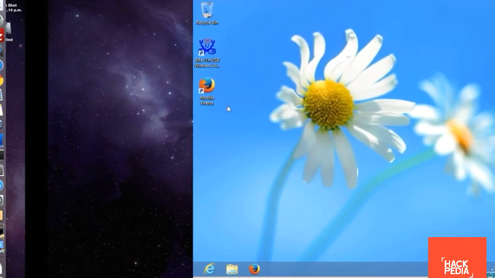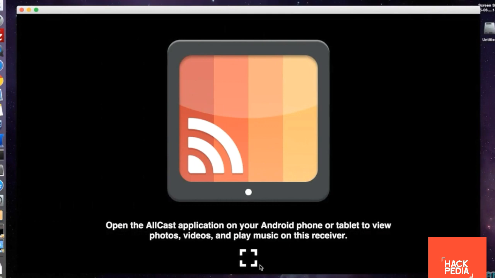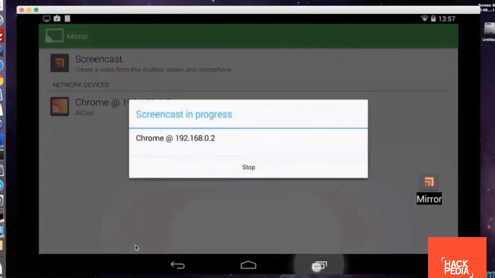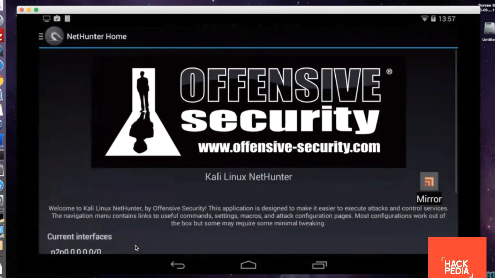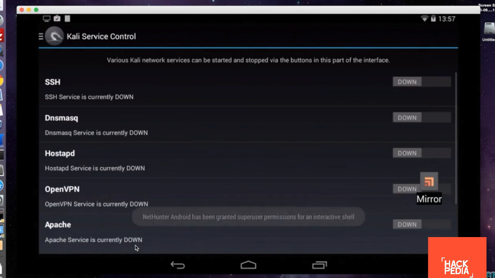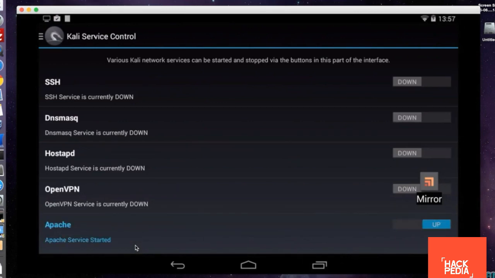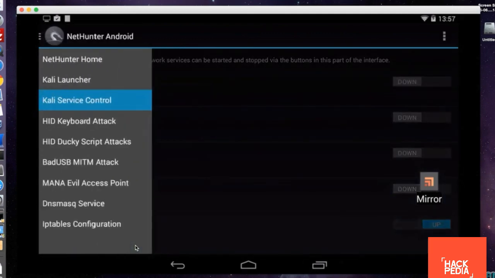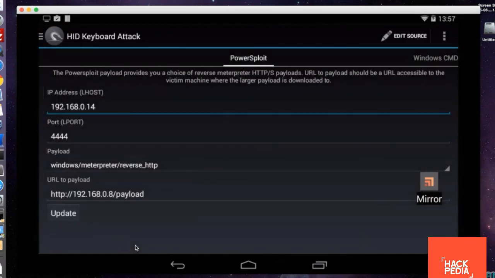So we're going to go on our NetHunter machine. I'm at my NetHunter home, and first I'm going to navigate to my service control, and I'm going to turn on my Apache server by tapping on it. So Apache is on now. Then I'm going to go to my HID keyboard attack, and I'm going to make sure that all these options are correct.